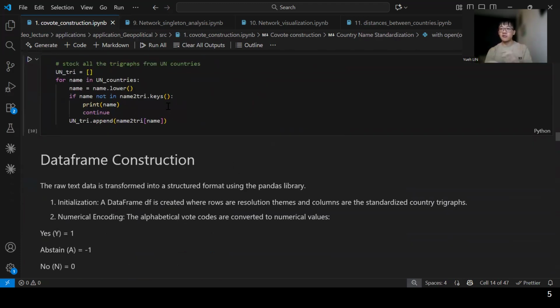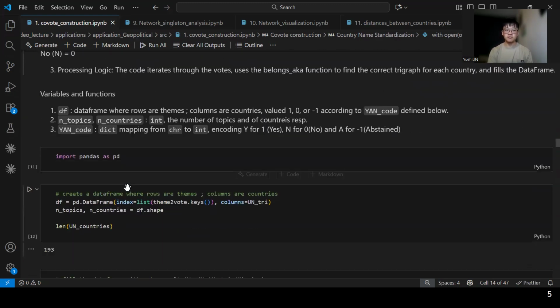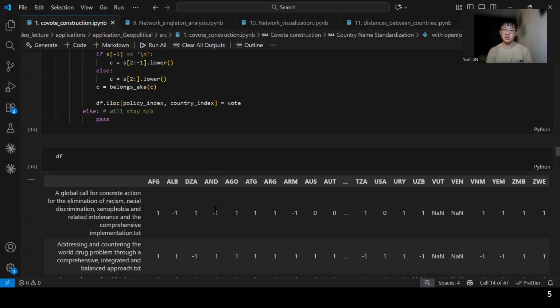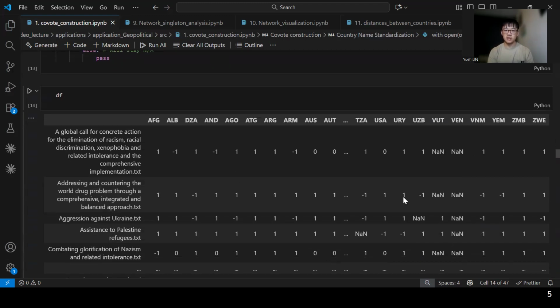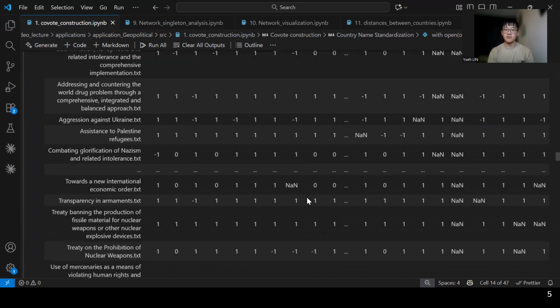So now we are dealing with those consistent names for the countries. For data frame construction, there are some explanations about the YAN code. We go through the data. This we have shown you before. We go through each line and count how each country is voting according to other countries in an easier way. And at the end, we get a data frame, though some topics sometimes are not available.